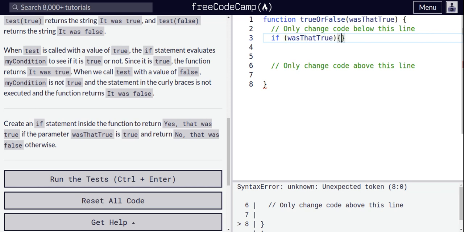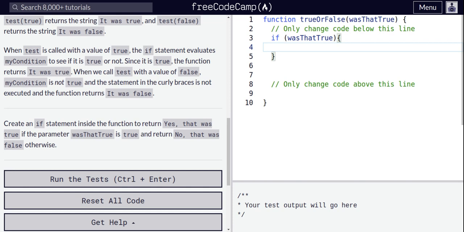and inside, open curly brackets, and we'll have to return. It says to return yes, that was true, if the parameter was that true is true. Okay, so let me just copy it and I'll paste it here. And return no, that was false otherwise.